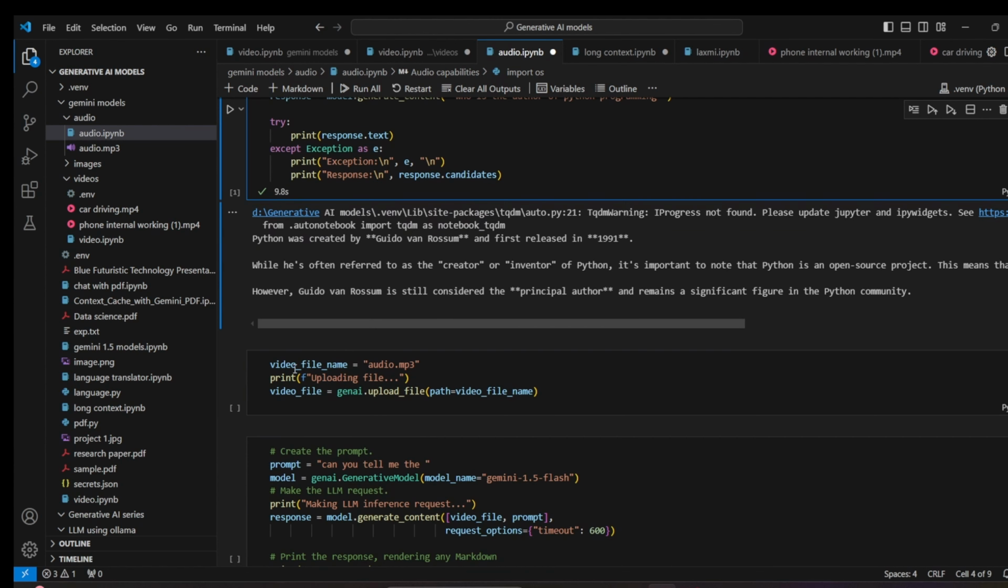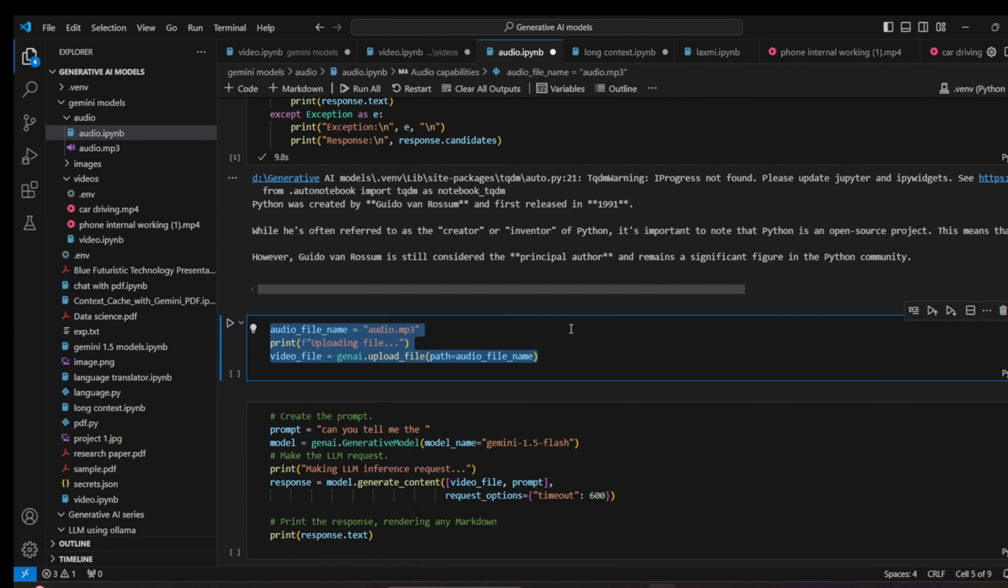The next step is we just need to upload the audio file. Audio file name, one second. Here you need to pass your audio file path. Let's run this.